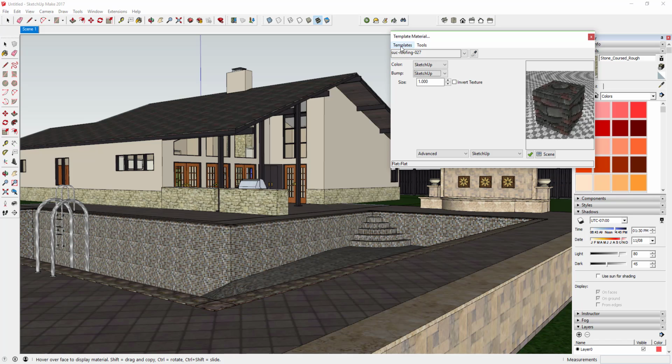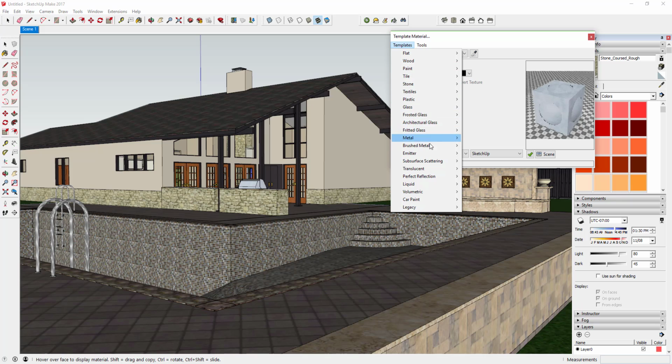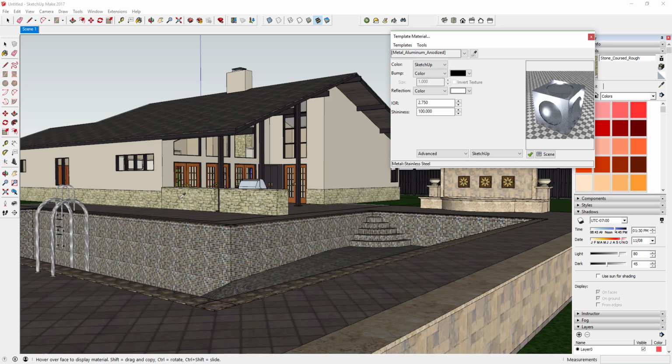So just go to Templates, Flat, and then set your bump map, and we'll see how that looks. We may have to come back and adjust that a little bit later. You can come in here and adjust your grill material. Go down to Templates, Metal, Stainless Steel, because that's probably a stainless grill. So you can set that to stainless. Again, set that bump map to SketchUp.